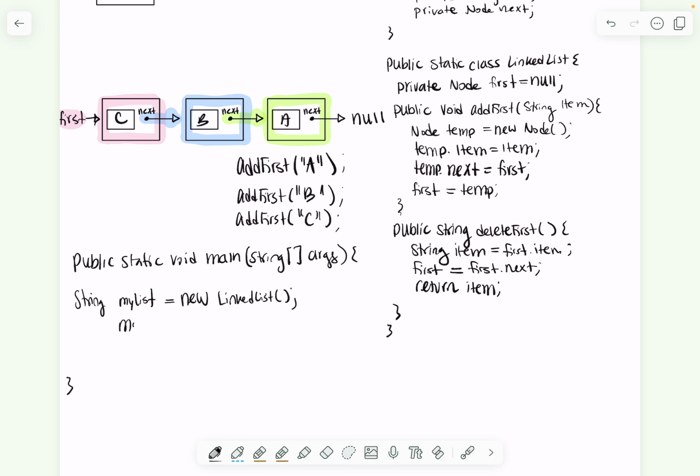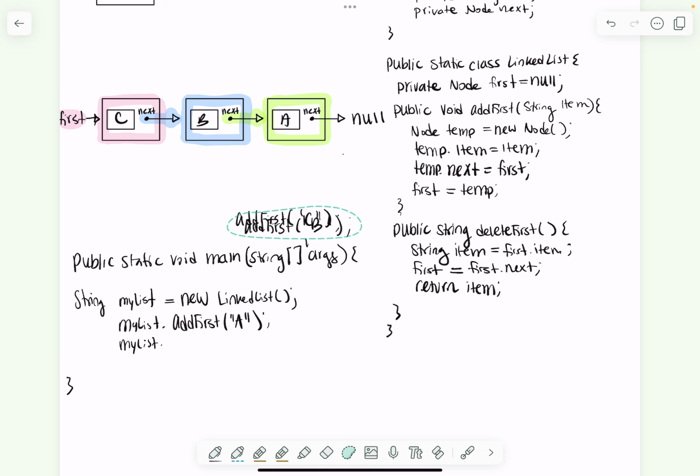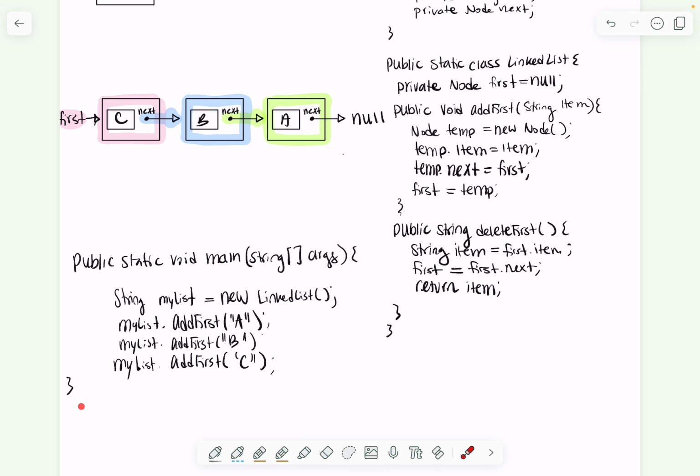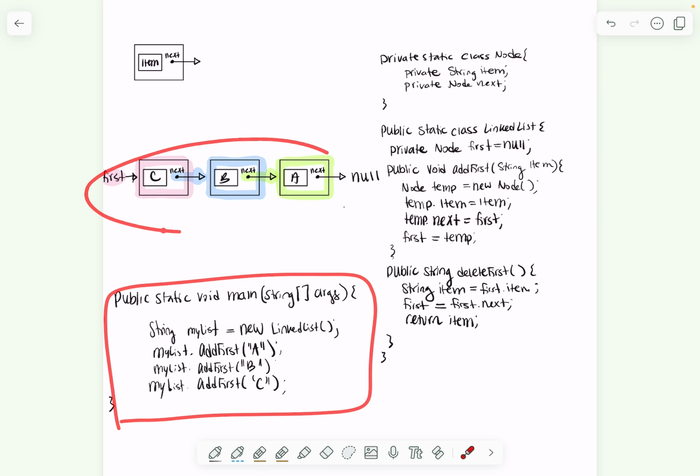Then we can take my list, and to add A, that's really what we would have done. And then again, my list, to add B, we would have just done that. And to add C, we would have just done my list dot addFirst C. And it would have looked like that, and that would have created this linked list right here.